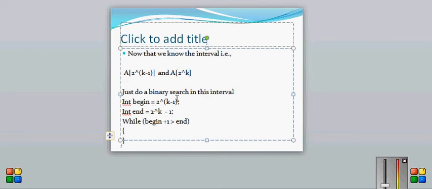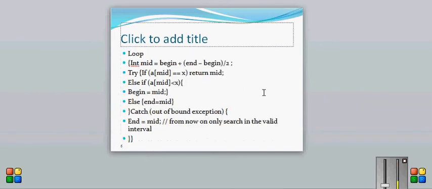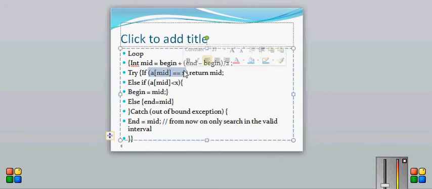Start with begin at 2 to the power k minus 1, and end at 2 to the power k minus 1, because this is the index of the last element, which may be outside the array. Now we do a simple iterative loop. In the loop, we compute the midpoint, the way we do for the conventional binary search algorithm. And if this matches the element, we are done, return the index.